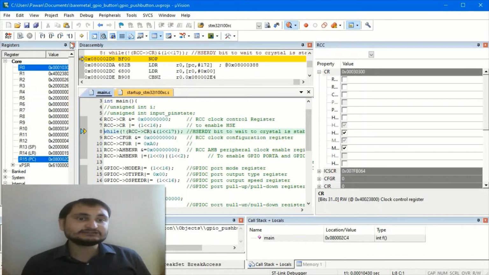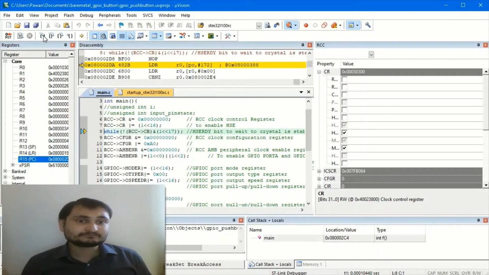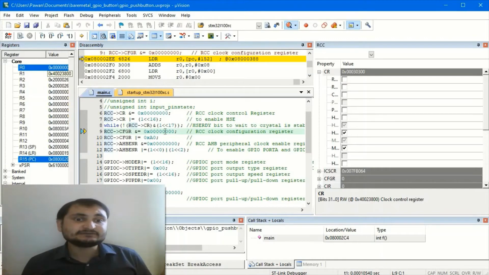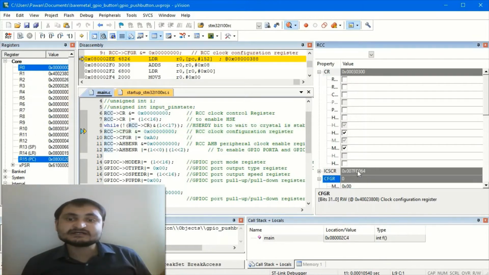And if I just move again, now here you can see it will wait for the crystal to be enabled. So this HSE ready is enabled, so it will come out of this condition, because it is waiting for the 17th bit. When the crystal is stable, this bit will automatically be enabled, so that it will come out of this loop. Now we'll go to the CFGR register.